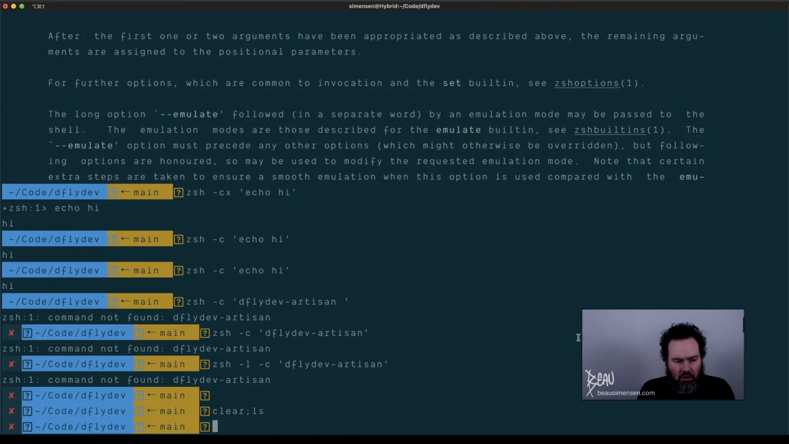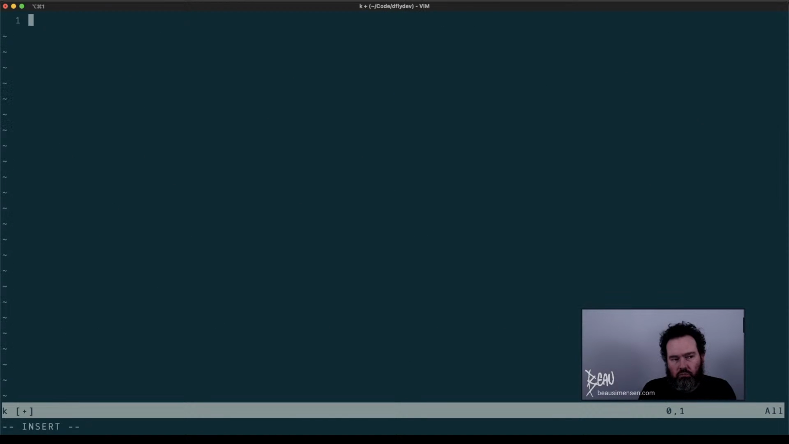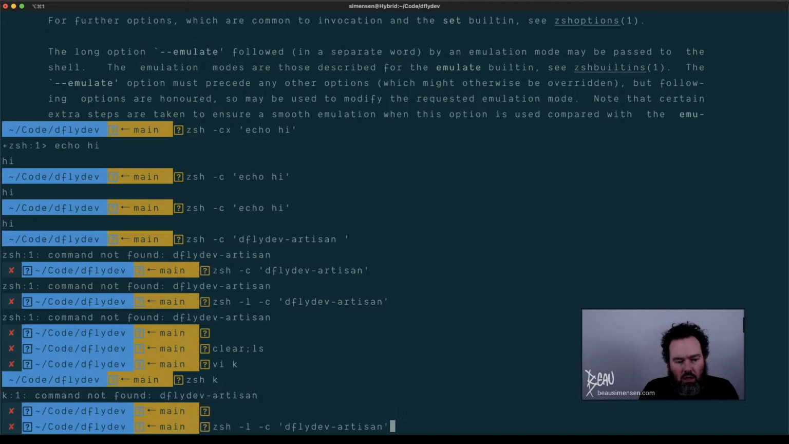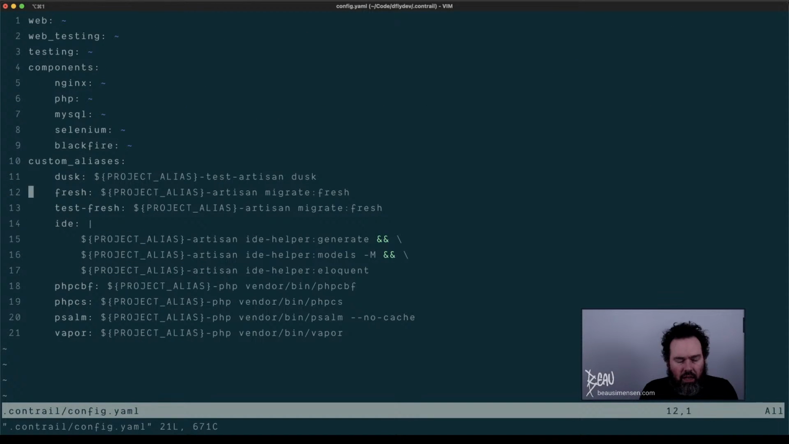Okay, so let's see here. I'm going to do something super quick here. Okay, I guess I can't. None of them are actually finding it, so never mind. I'm not going to worry about that. So I am actually running Psalm with no cache automatically.